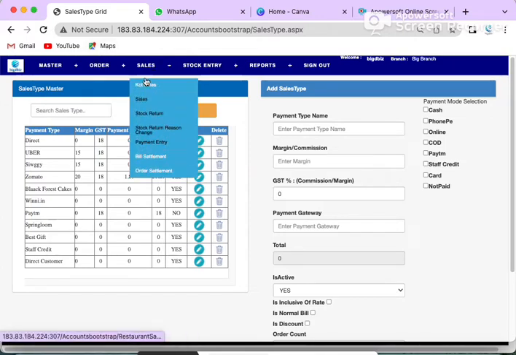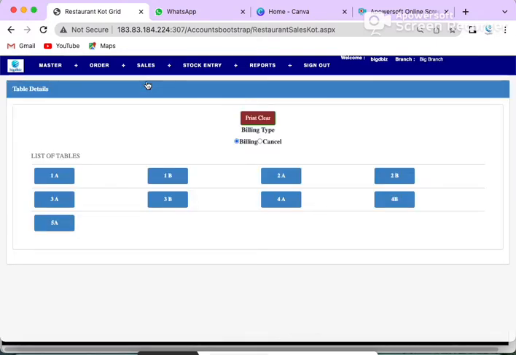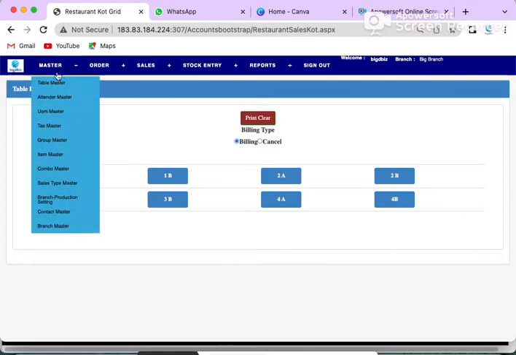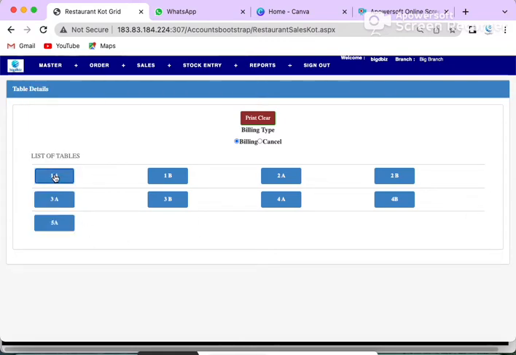As I told you, we have two types of sales: one is table based and one is POS counter based. KOT is nothing but for the table. These tables were created in the particular table master. So I now click on a particular table.